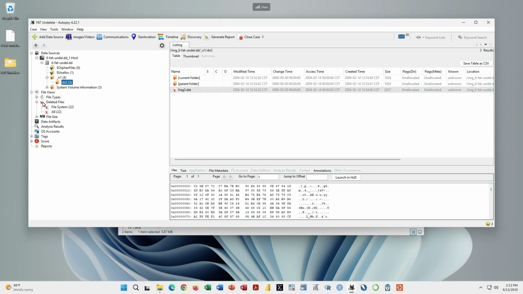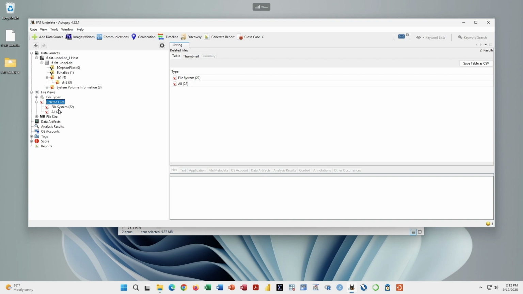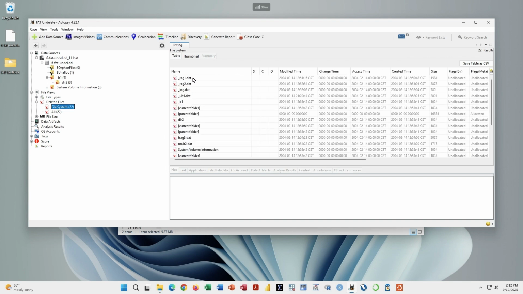I could also just click on this deleted files section and go to the file system, and it could show me all the deleted files that I need. Or I could just look at all the files. I could click this plus icon and browse by extension. And so if I had images, videos, or other types, I could browse based on that specific type.